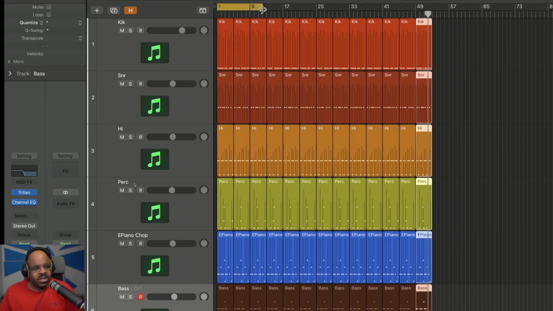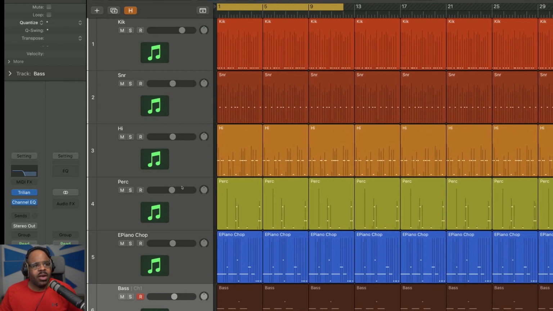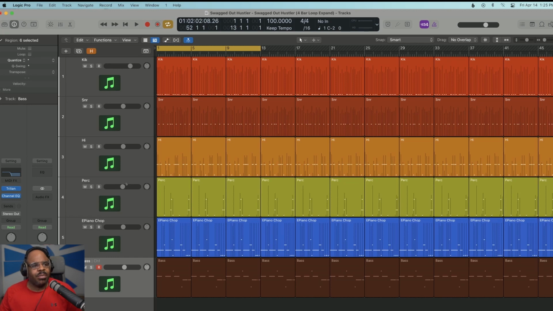I'm going to take a small section and I'm not going to even play anything, but because I'm already thinking about a song, let's think about an intro. So I'll take out the bass.